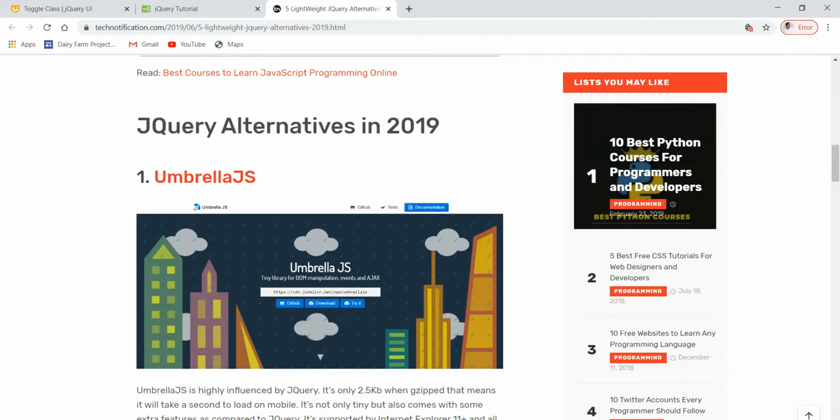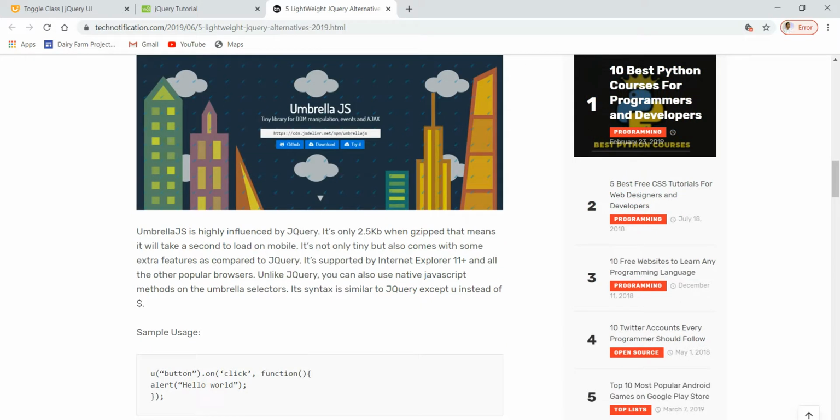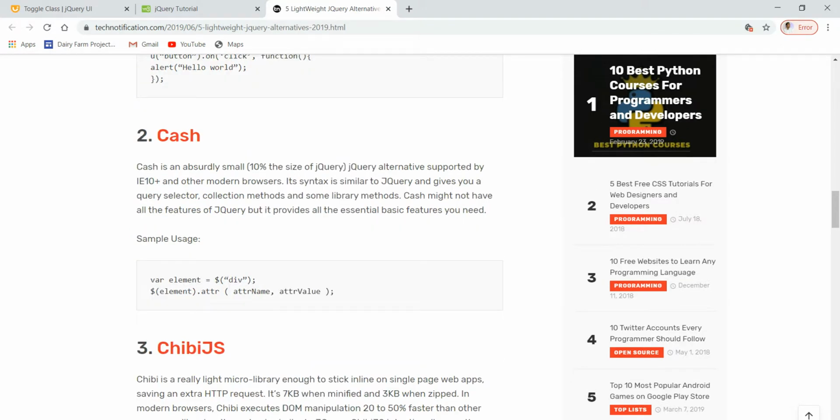Some of the alternatives to jQuery are like Umbrella.js. Umbrella.js is highly influenced by jQuery. It's only 2.5 KB when zipped. That means it will take seconds to load on mobile. Another feature is that it is 10% the size of jQuery. It is supported by Internet Explorer 10 plus and modern browsers, and it has a similar syntax to what we use in jQuery.